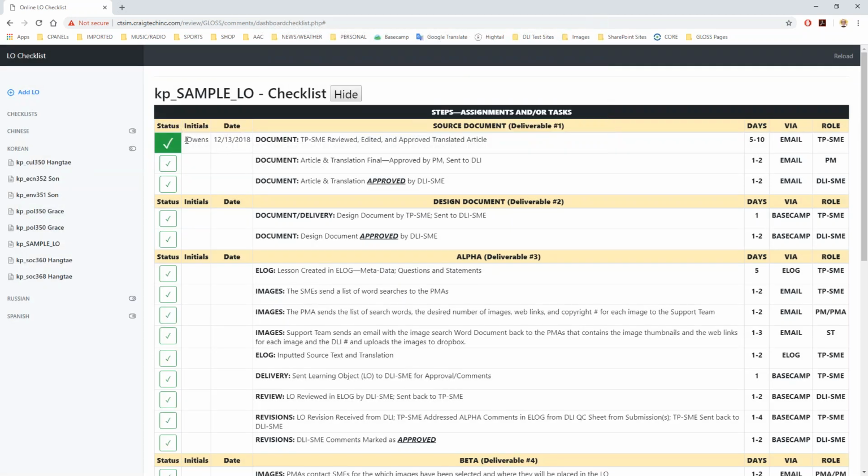You'll see that the initials or whatever name you chose when you created your username will be put in this box along with the date. And once that checkbox is checked, it can't really be unchecked.